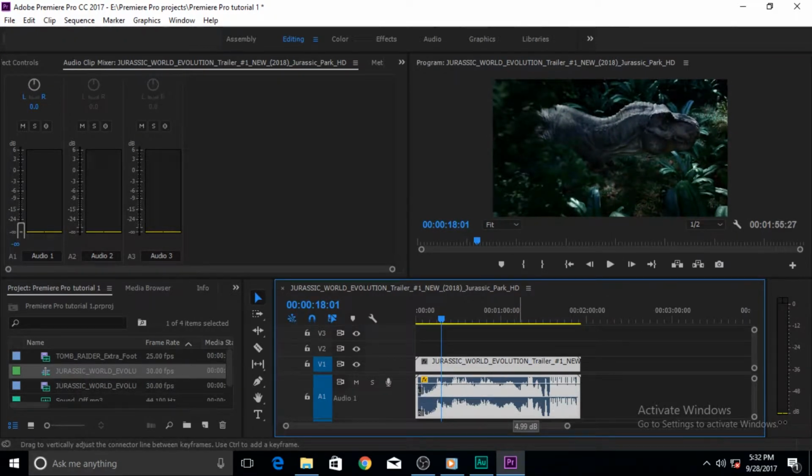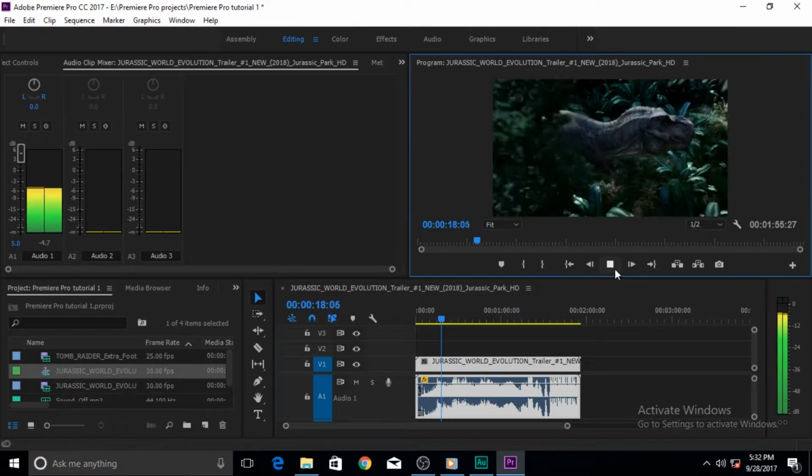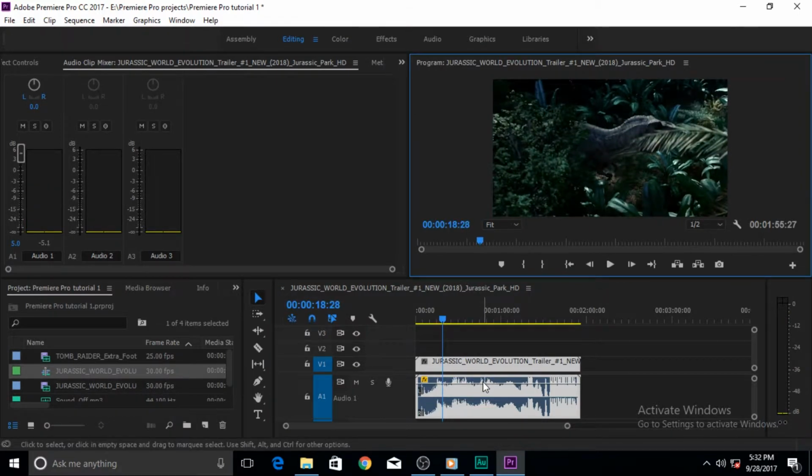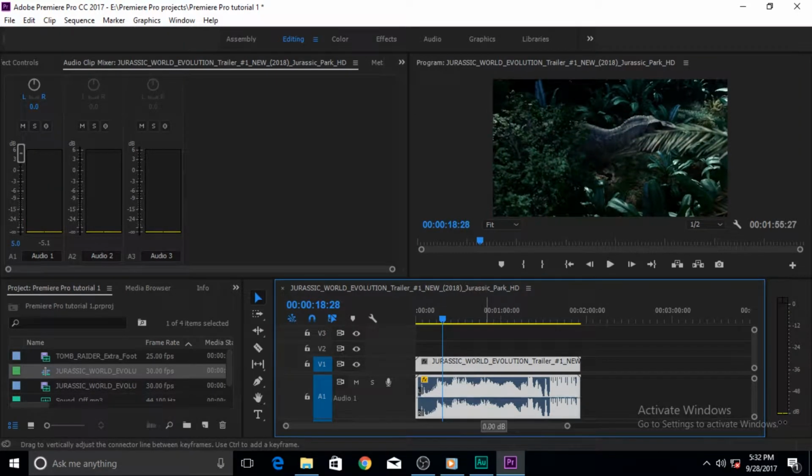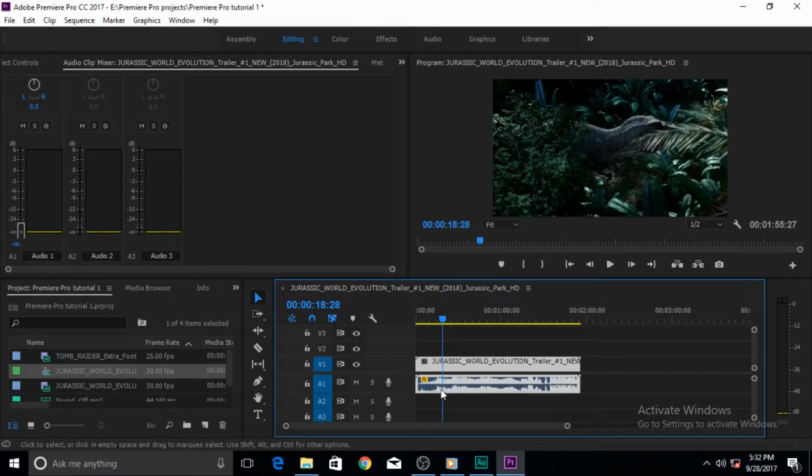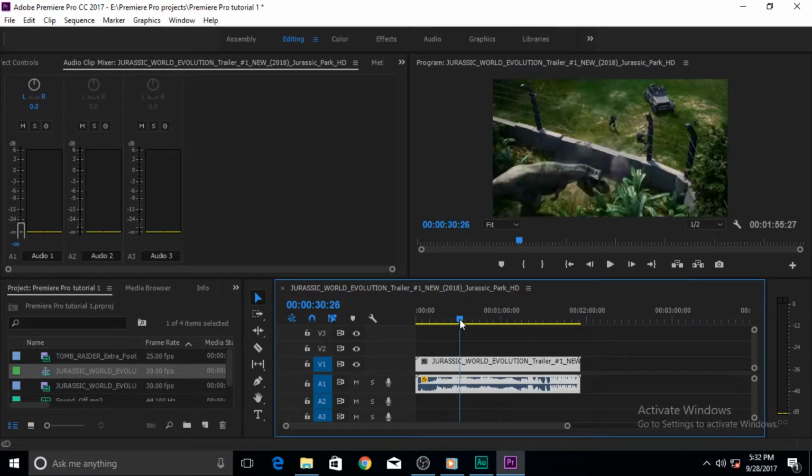Now if we drag this up like this, and when we play it, okay, you get the point, the sound is very loud. So it reduces the sound. As you can see, the slider changes here. So you do not have to go into the audio clip mixer, you can just directly reduce the sound of your footage here in the timeline.